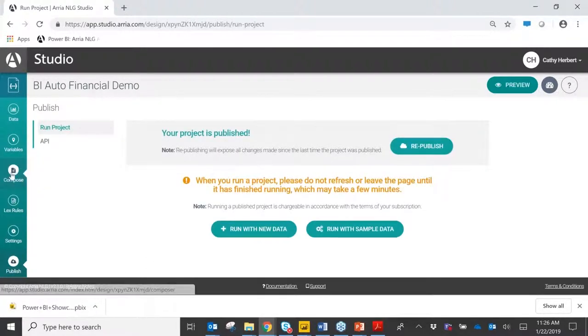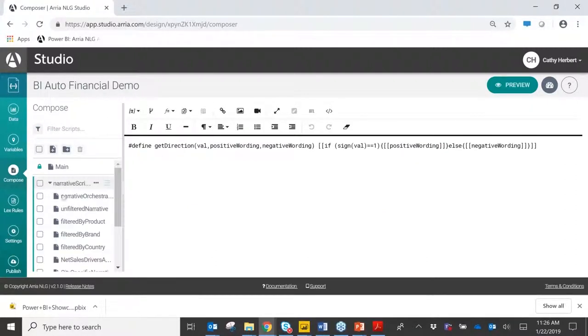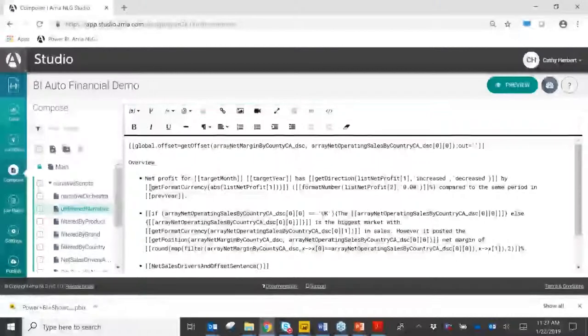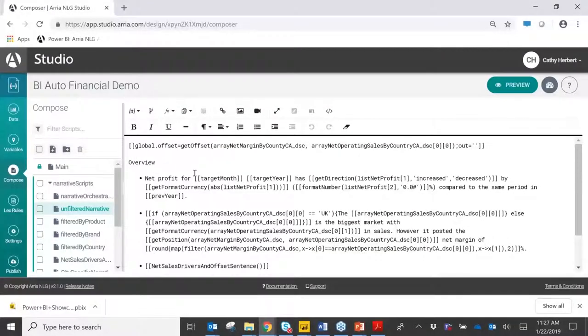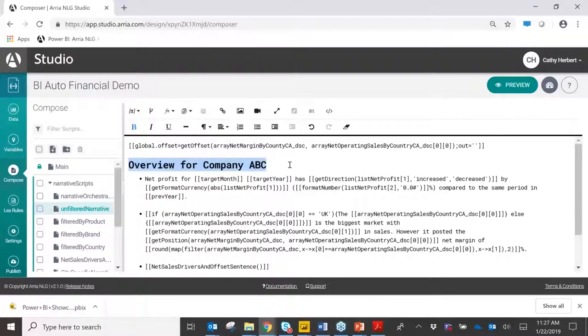But before we publish it, let me go back into composition and let's make a really simple change to one of our narrative scripts. So I'm going to go into my unfiltered narrative and we're going to say overview for company ABC. And I am going to go ahead and bold that. And let's change it into a heading 3. So that'll make it much larger.